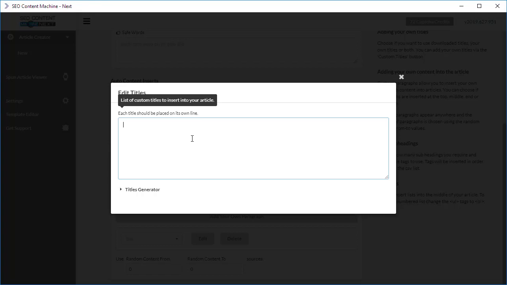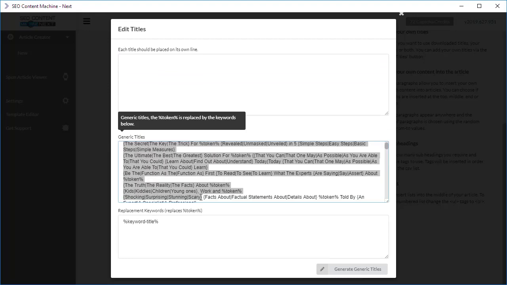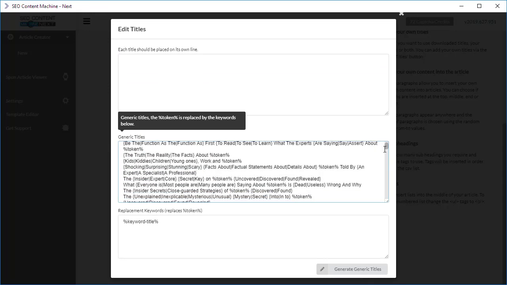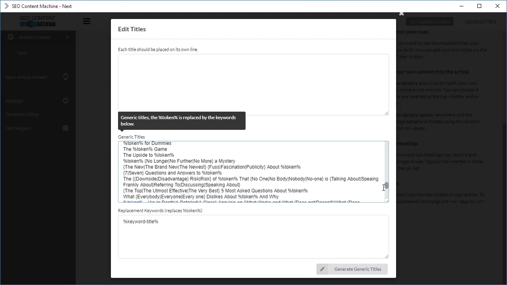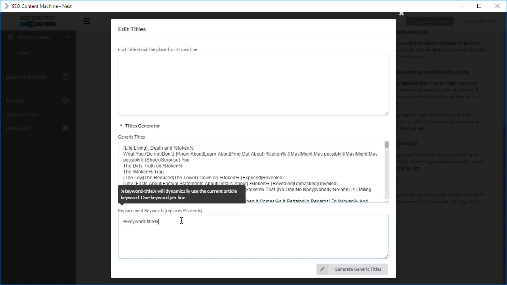If you don't have a list of titles, that's fine. We also ship with a titles generator tool. So the first box here is a list of generic custom titles in English. There's quite a few of them. You'll notice that they are in spin text format, and also they come with a percentage token. This percentage token will get replaced with anything in this box here.